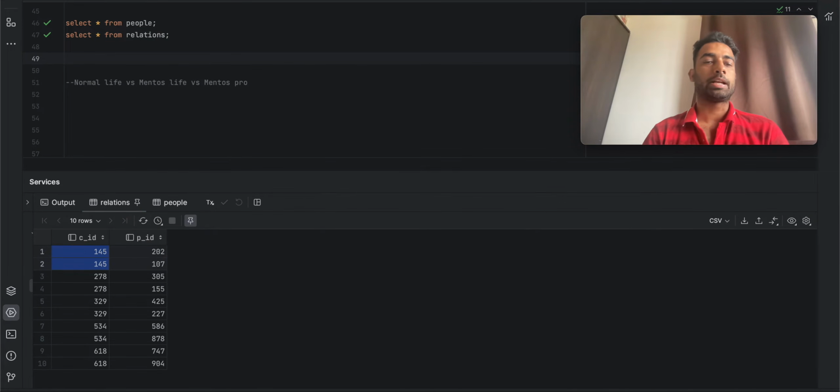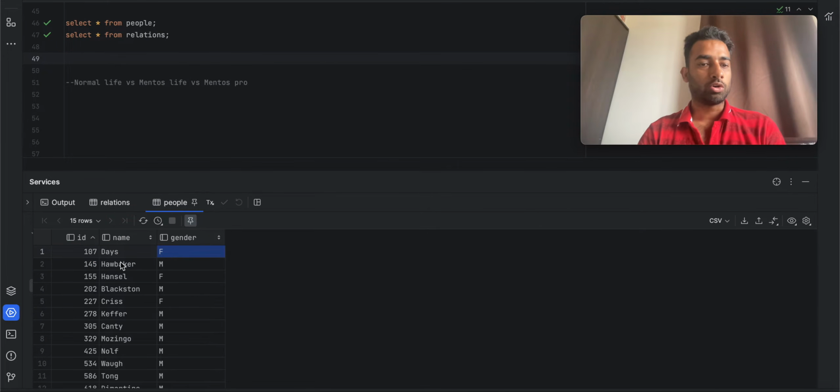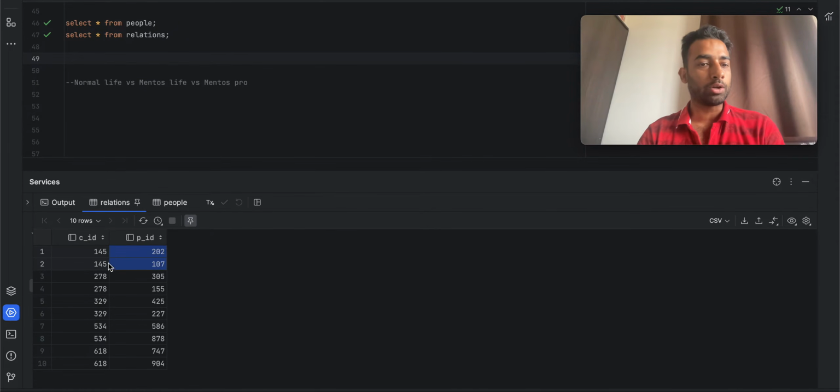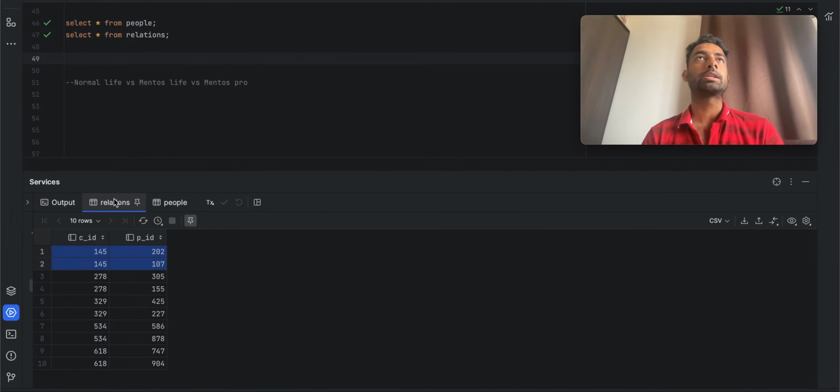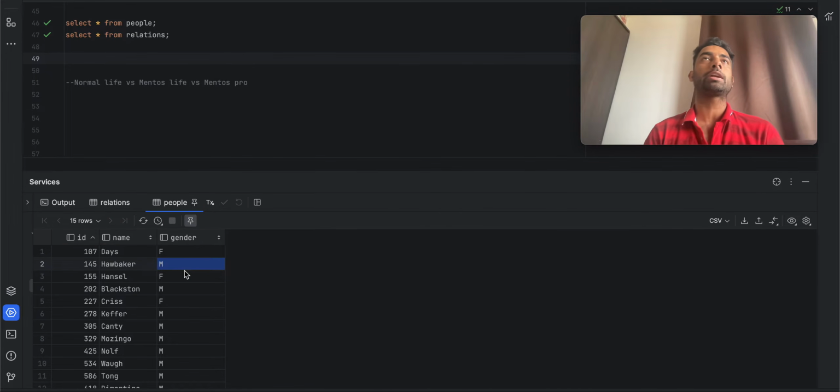There are two methods. In the relations table, we have the parent ID of both the parents for the child, 202 and 107. 202 is Blackstone. If I want to get the mother name, I can join this table on the PID with the people table, only on gender. If I join on gender male and on the ID, I will get the father's name. Similarly, if I join on the ID and filter on gender equal to female, then I will get the mother for all the children. So let's do it and see.